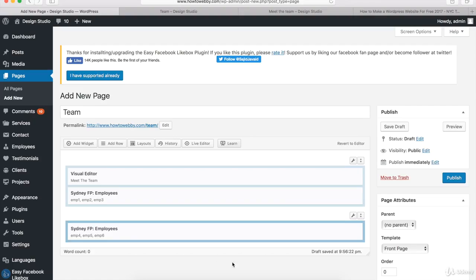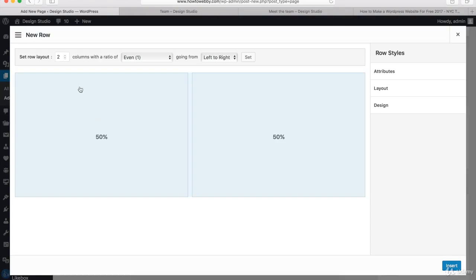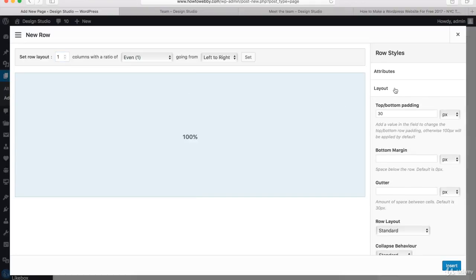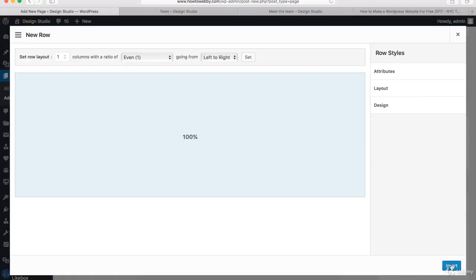And we're going to add one more row for our last row of employees. And that's because I have 9 different employees. So if you have more or less, you don't have to add, or you can add additional rows. So I'll just click on add row one more time and change this to 1, and then go into the layout tab, and it should already say 30px here, but if it doesn't, go ahead and put in 30px and then just click the insert button.